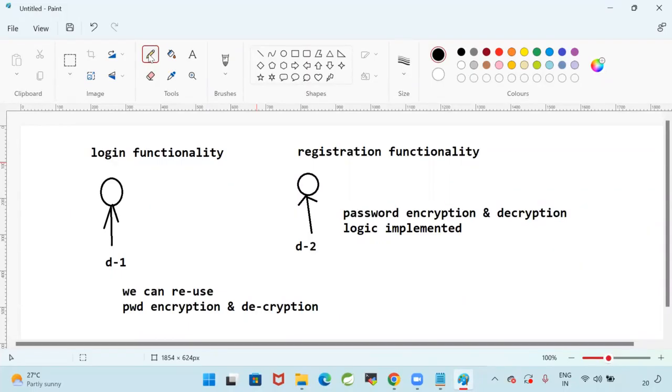You are my team member. You developed some code. That code, if I need, I can reuse it. I no need to redevelop again. That is one of the main advantages in object-oriented programming languages. If you go for OOPS concept, code reusability will be available.